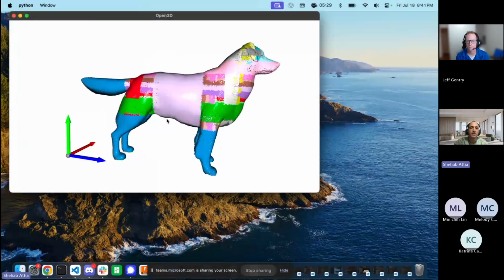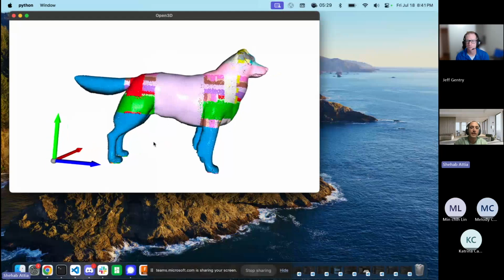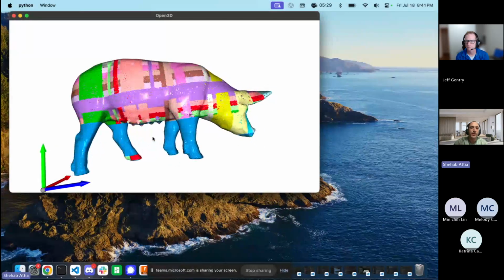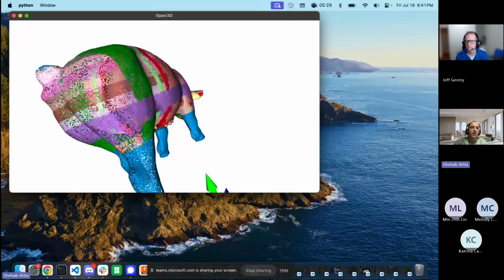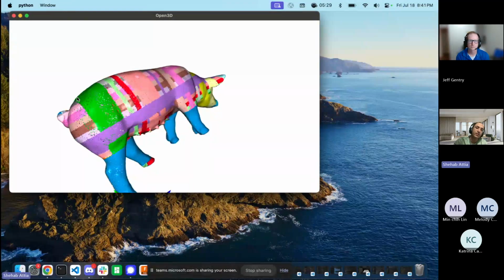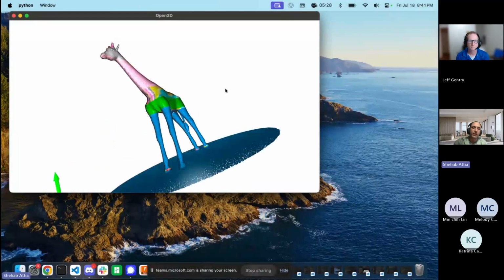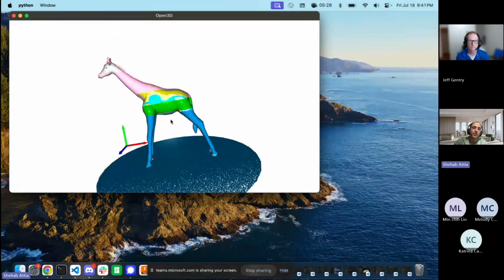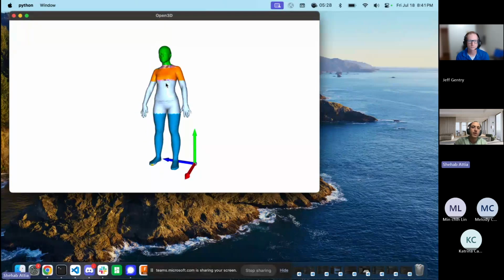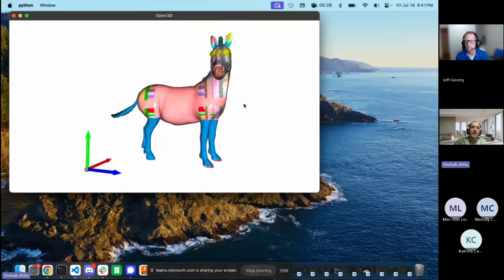Here's a dog, and as you can see, it was able to separate out the four legs and the tail. Here's a pig. It was also able to separate out the legs. It didn't do too well on the tail because there's not enough volume for it to figure out that it was part of a different extremity. Here's a giraffe. It separated out both the tail and the legs pretty well. Here's a human. It separated out most of the torso and the arms and the legs and the head pretty well. And lastly is a zebra.